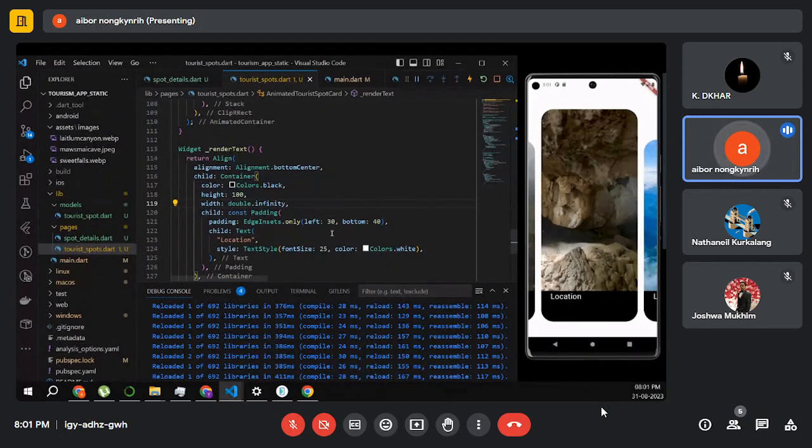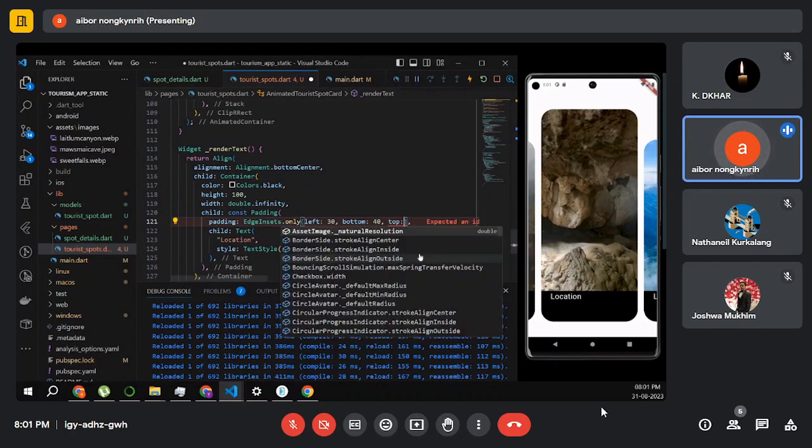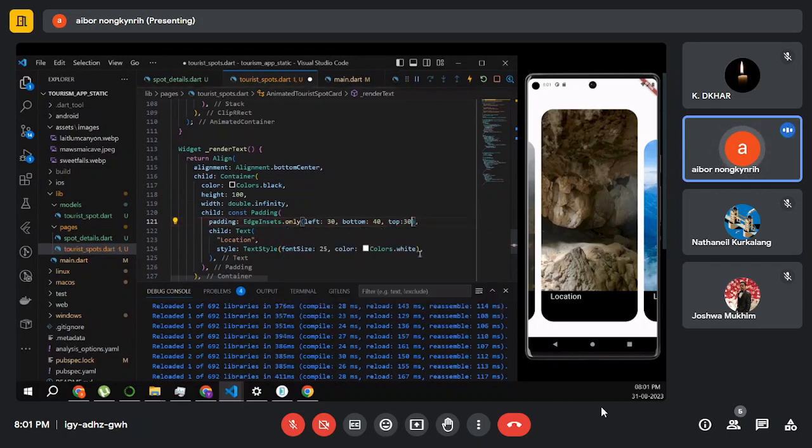The next step is we need to place this location at least almost at the center of the container here. We can just add another attribute to the parent here. Maybe we'll give it the same thing as bottom. Just give 30. Okay, 30 is too much. Let's maybe make it 20.